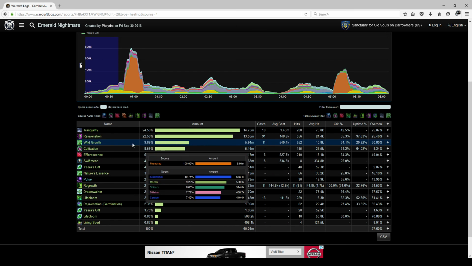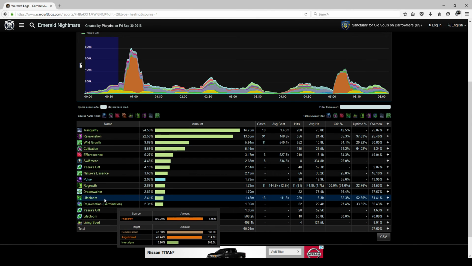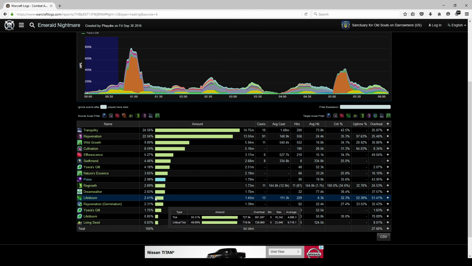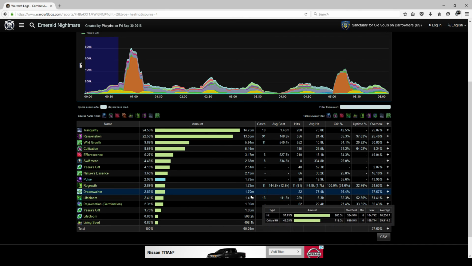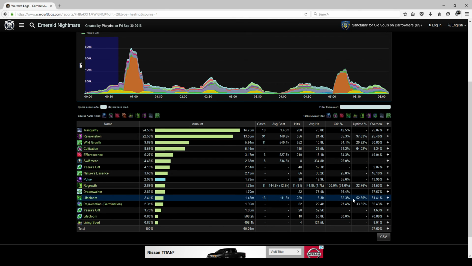The one that I would be concerned about is when I'm looking at my own data down here, Life Bloom. It was only 2.41% of my healing, and the reason for that is because it was active only 52% of the time. That's awful. So with Life Bloom, I should have that active all the time. It should always be on the tank, but I was apparently very distracted and was not paying attention to my Life Bloom. So that is something I definitely would take away from this boss kill, reviewing my logs, and I would fix it next time.